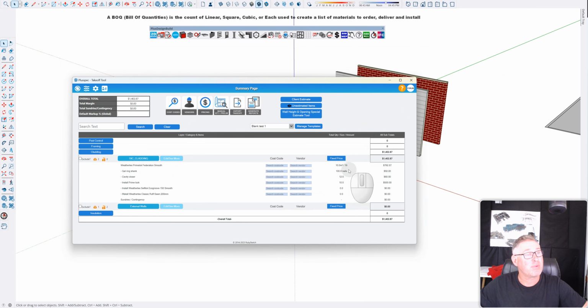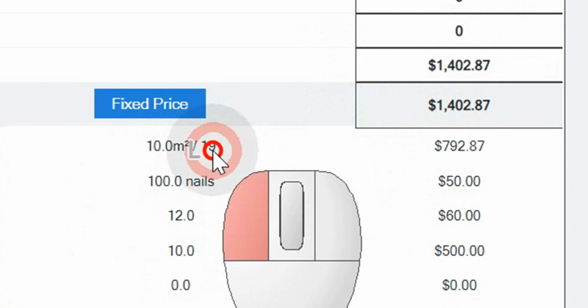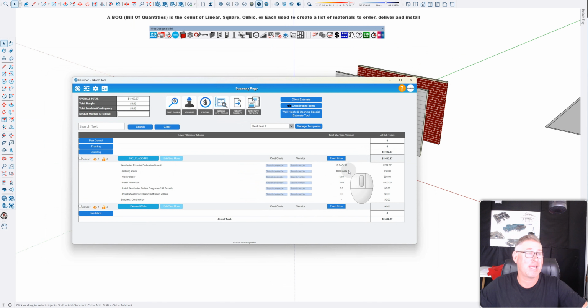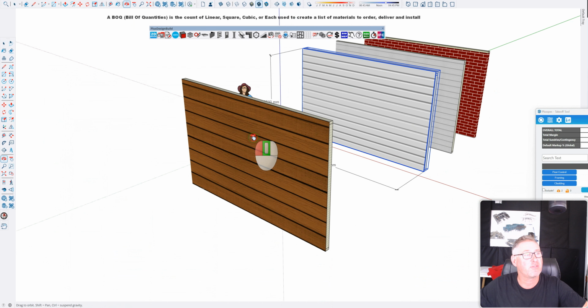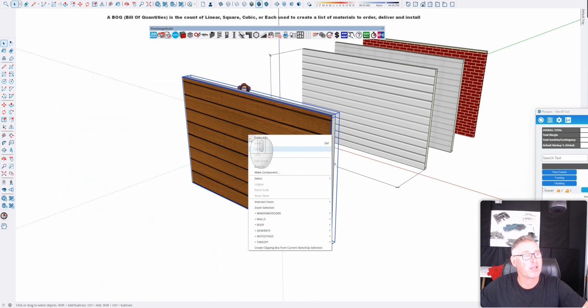So essentially we turn square meters into each items. We can also turn square meters into lineal items and other things like that, and I'm going to show you how to do that. What I'll do is I'll just keep this one open over to the side here, and I'm going to reopen another one. I'm going to do a takeoff on the wall that I just drew for you. So right click, takeoff, selection only.